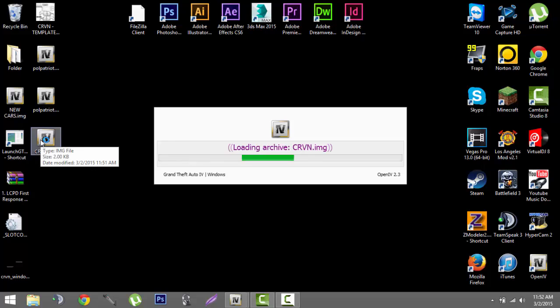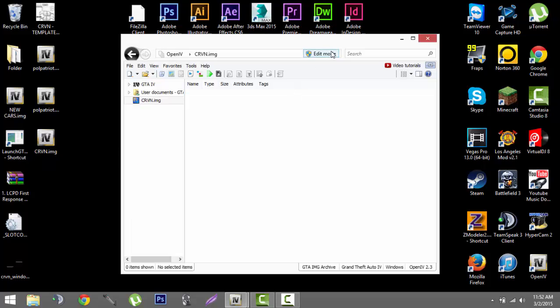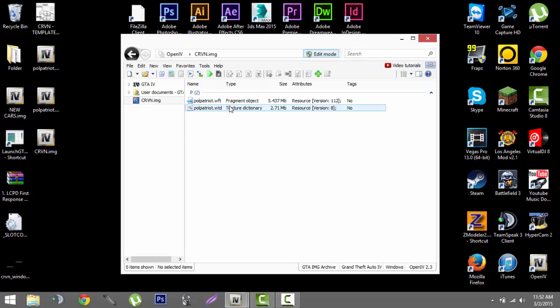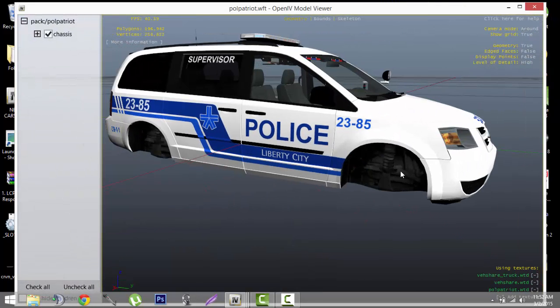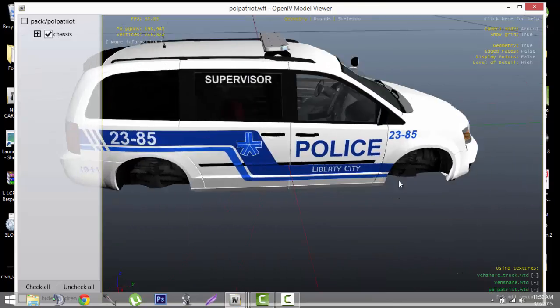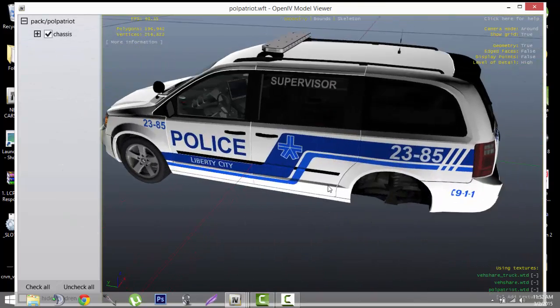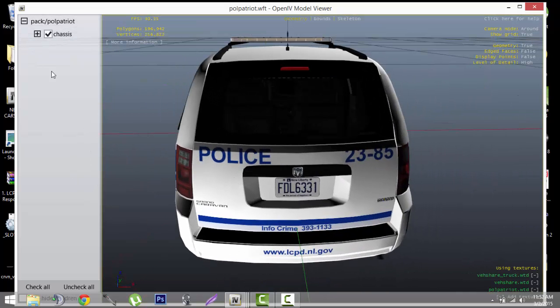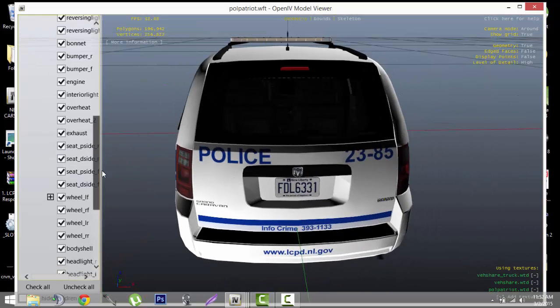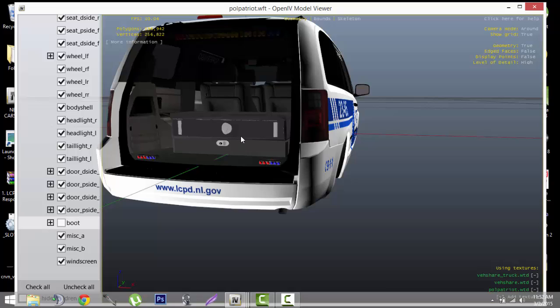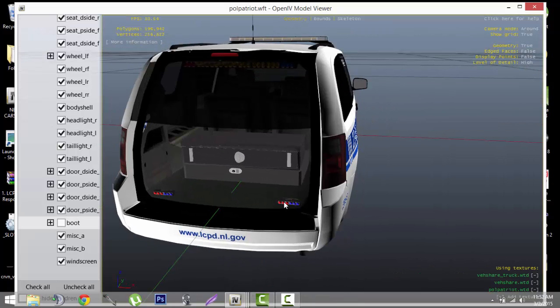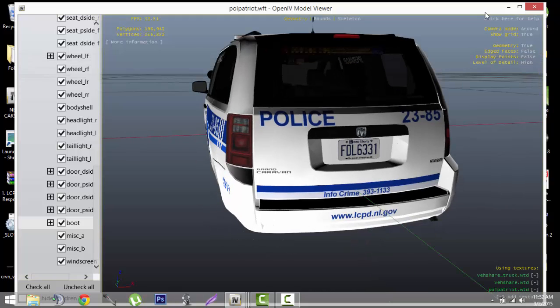Don't mind my CPU. Okay, then just go to edit mode and drag your car in here. In this case, mine is the Caravan by Dodge. I modeled it, and I'm still thinking about either releasing it to LSPDFR or not. It has two safes and these two. Okay, anyways, so let's start the skinning process.